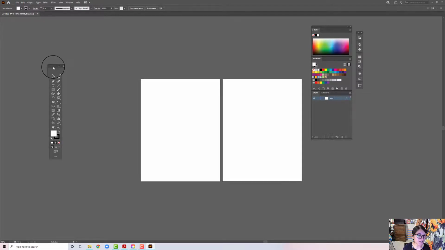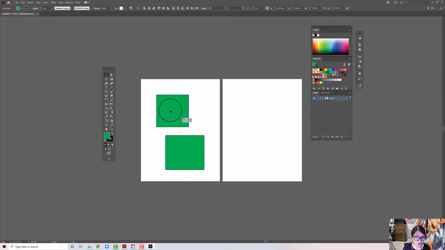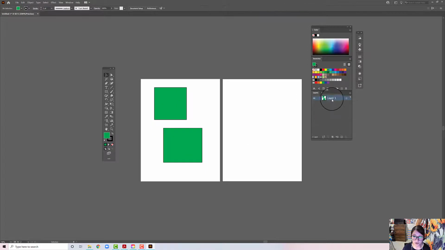I will go over the tools in video number 3, but I'm just going to quickly draw a couple of squares so you guys can see what I'm talking about. I'm going to make these green. And if you want to create a new layer, same thing as artboards, go down here with the little plus box and hit create new layer.